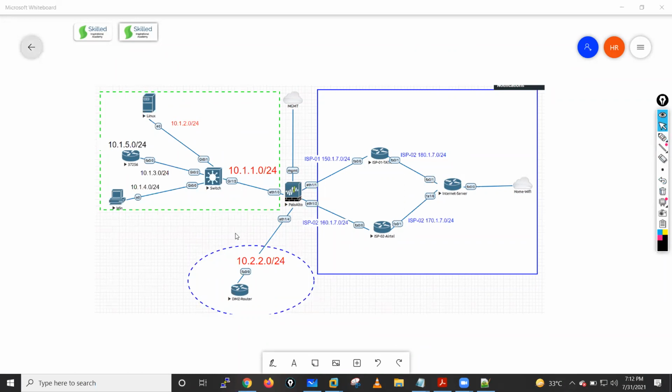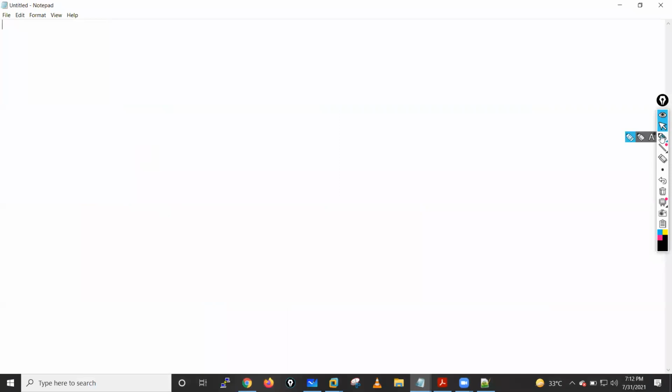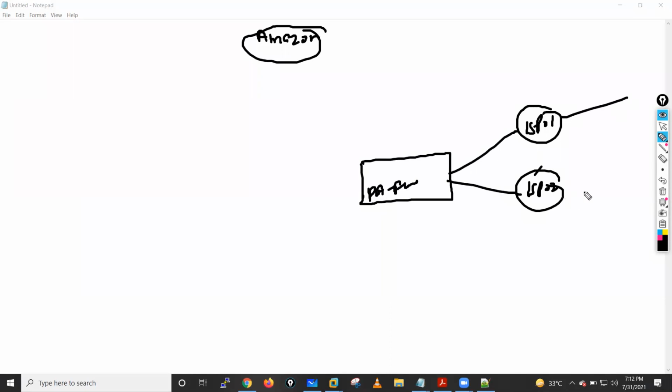Let me just go here and design one. Let's suppose I take the example of Amazon.in, which everyone uses for shopping, right? Amazon has one firewall, let's suppose it's a Palo Alto firewall. That firewall has connectivity with the ISPs, this is ISP 01, this is ISP 02. You will see this kind of typical design. This is the Ethernet 1/1 interface, Ethernet 1/2, and I have another interface, Ethernet 1/3.